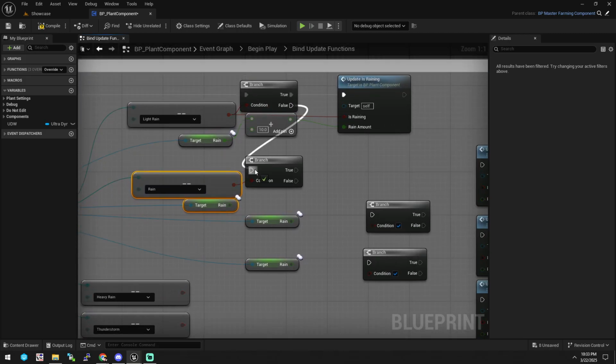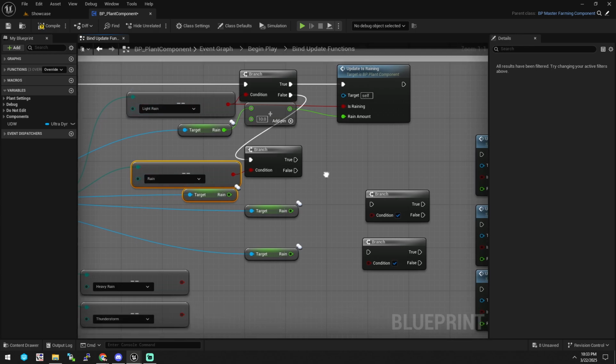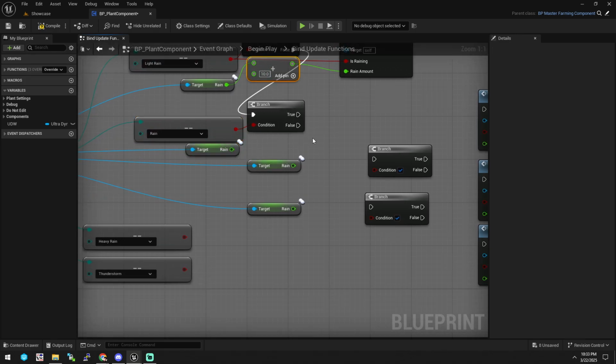From the branch up here, if it's not light rain and we are regular raining, then we want to go and check and see if we are regular raining. And I'm going to do, what did I do? 10, 15, 20, and 30 is what I did.